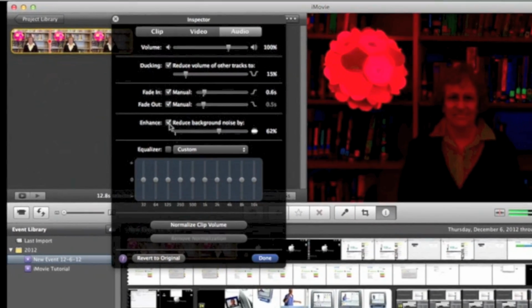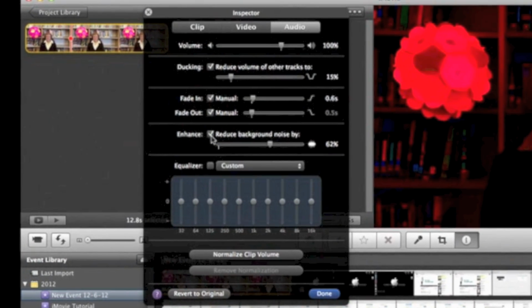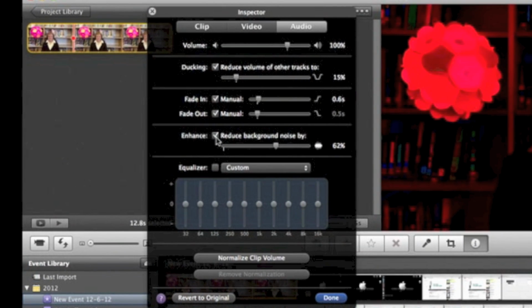Enhance is probably the best tool that you can use by far, because you can actually make yourself get studio quality sound out of a regular camera just by increasing the percentage of reduced background noise. It will kind of get rid of the ambient noise in the background, like static or people talking. And it can also clarify the voice of the person that you're interviewing or recording or whatever you're doing.